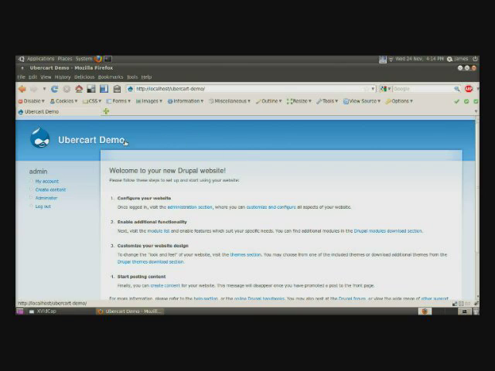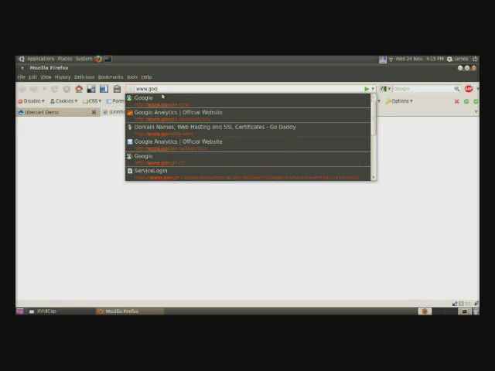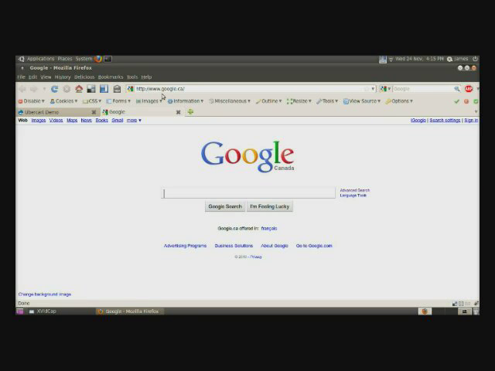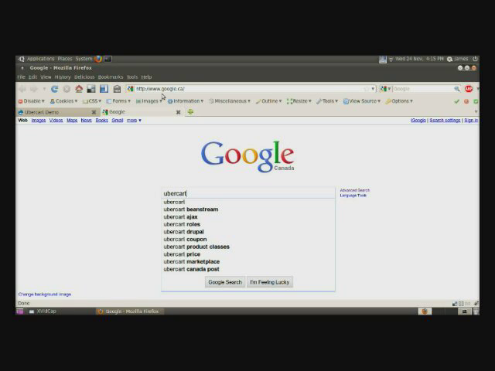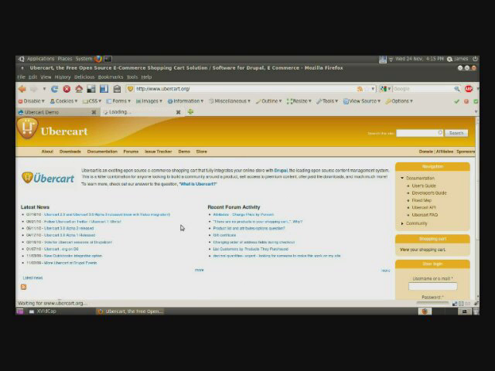So first we need to install Ubercart. Here's a clean installation of Drupal. And we're going to go online and find the Ubercart module. We're using Drupal 6 and Ubercart 2. So yeah, just Google Ubercart and look for the module and then download the version for Drupal version 6.